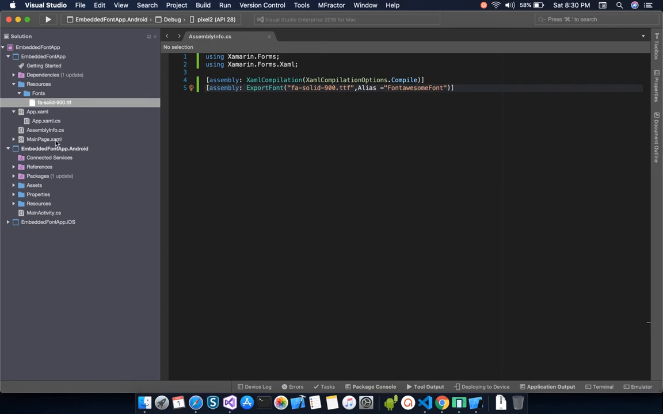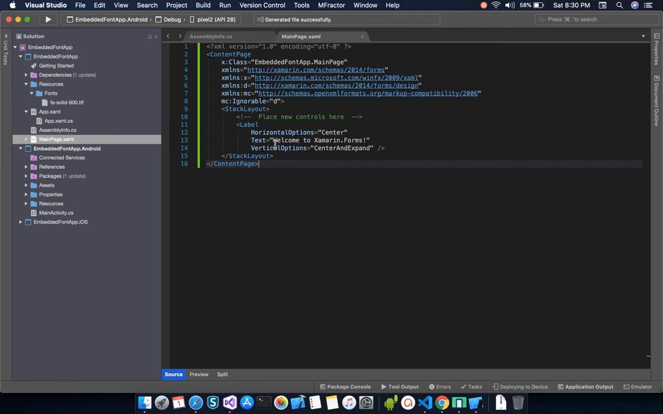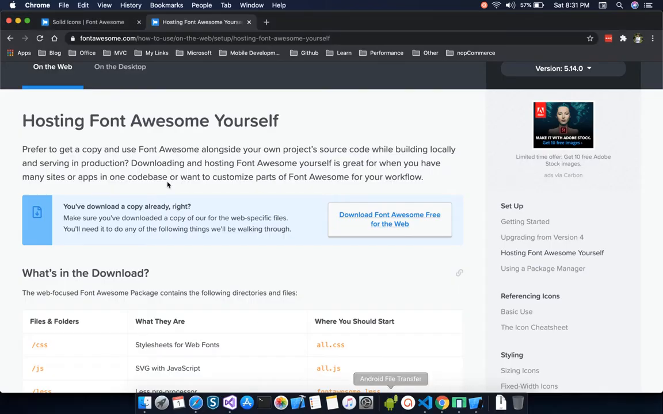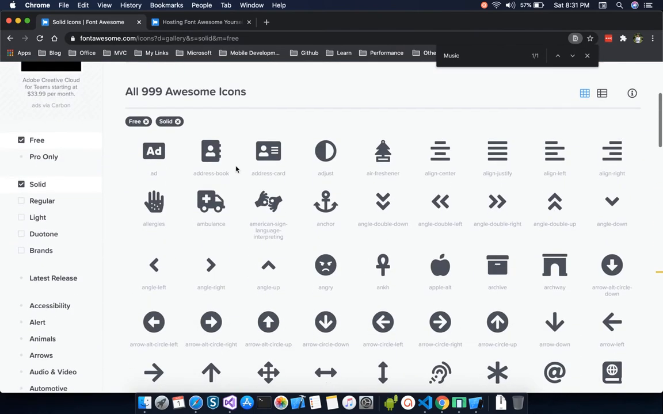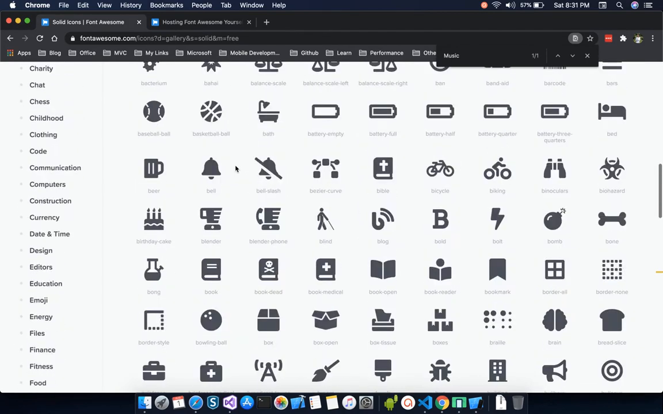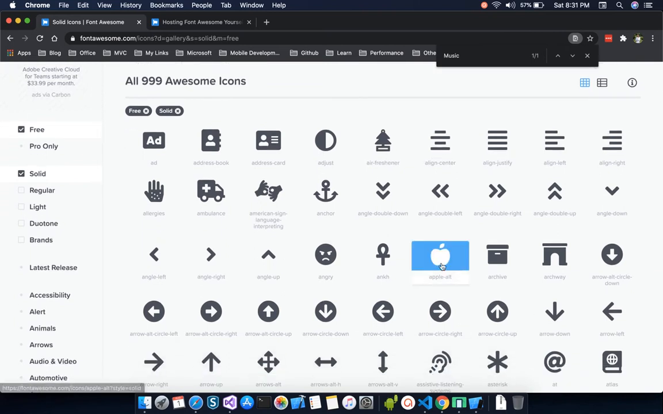So let's go to main page. Now we can clear this welcome Xamarin Form text. Now the next thing is we need to add the Unicode of the icon that we need to use. So let's go to the FontAwesome site and see the icons available in the solid FontAwesome TTF file. I have already gone to the page, and these are the icons that we can add in our Xamarin Forms project. There are too many, so let's just grab one icon. Let's just use this Apple icon.